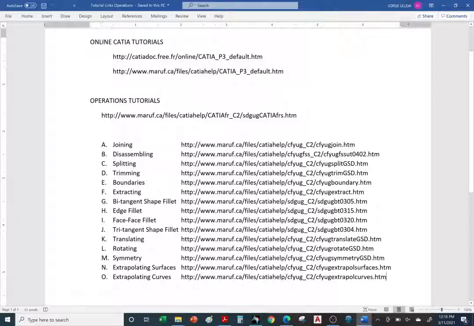We're going to start covering the operations tutorials. Hopefully you've already done the wireframe and surfacing tutorials. So we're going to go over the operations tutorials. And after this, once you complete these tutorials, you should be ready to work on your final project. All right, so you can either go straight to the tutorial.